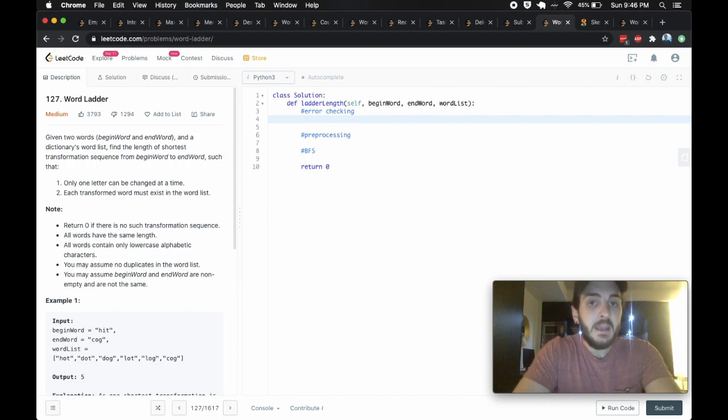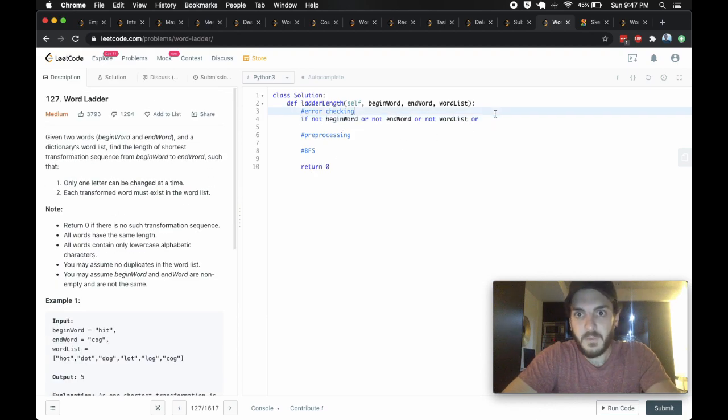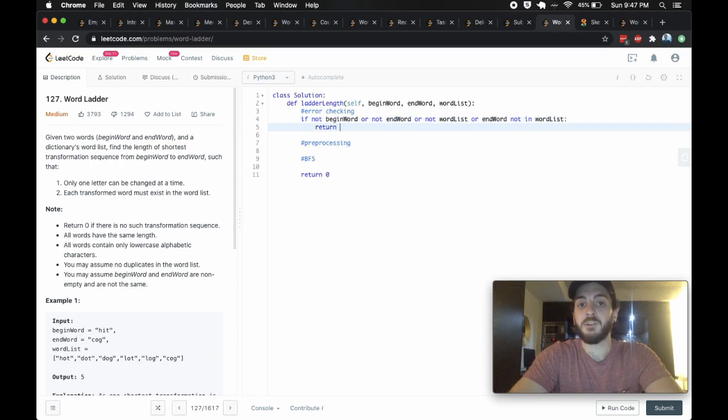Anyways, I digress. In the error checking, I'm just going to make sure that we've actually been given all these. So if not begin word, or not end word, or not word list, or here's a sneaky one: when they try to pull one on you, and you see it in the example here, they might give you an end word that's not in the list. So, or end word not in word list, then we're going to return 0 because it's not possible. Really simple error checking, nothing to write home about there.